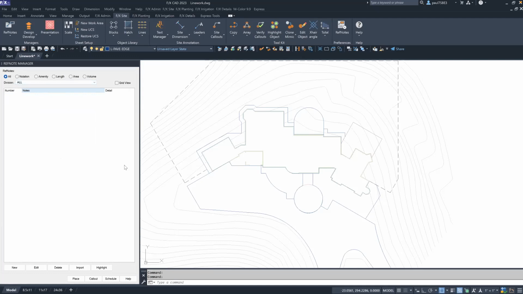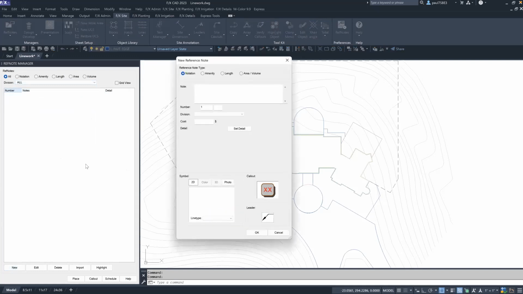So we need to add some ref notes in here. So how do we do that? You just go down to this new button, and it's going to open up that edit ref note or new reference note dialog box. And by default, if you're on the all category, it's going to put you in the notation category for reference notes type. And so let's create a simple notation.